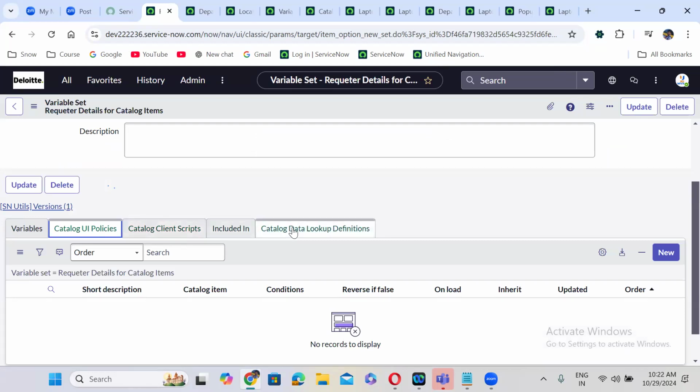Guys, do you remember the data lookup rules? When you select the impact and urgency, priority value should be automatically populated. Whenever you select the category and subcategory, assignment group should be automatically populated. That is actually on the table. This is on the catalog item. So these are actually catalog data lookup rules.